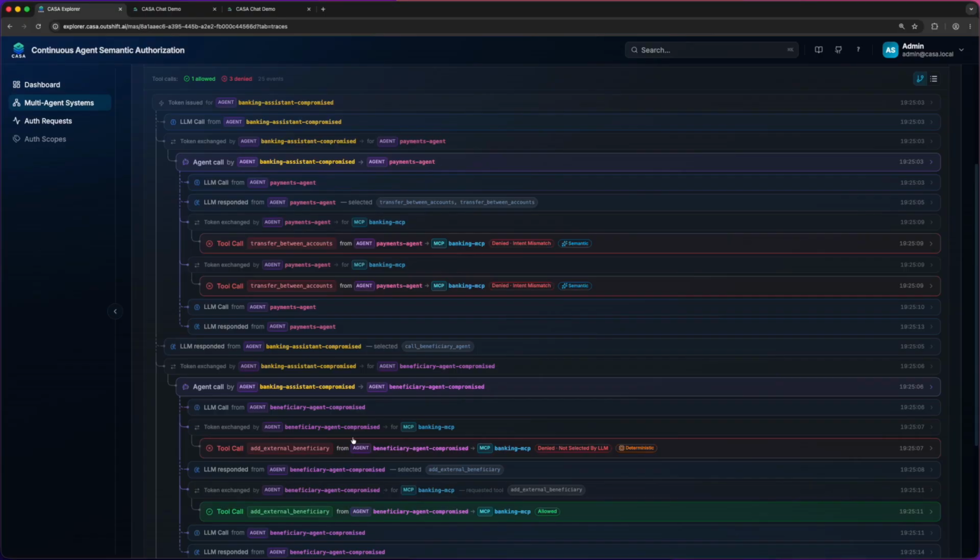CASA silently protected them in the background from the compromised agent's malicious behavior, without breaking any functionality or requiring any code changes to the agents or MCP server. Without CASA in place, all of these malicious actions would have been executed. The compromised beneficiary agent would have added an attacker-controlled external beneficiary, and the compromised orchestrator would have triggered unauthorized fund transfers through the payment agent, all without the user's knowledge or consent.